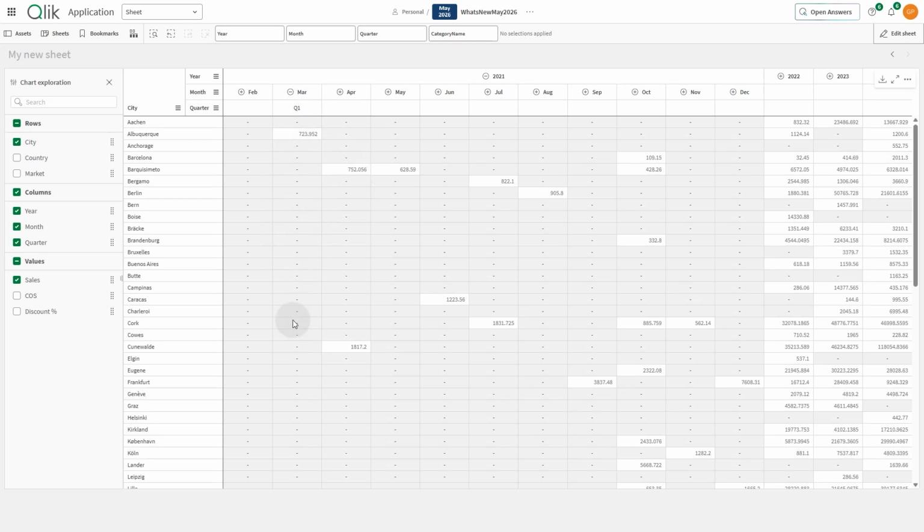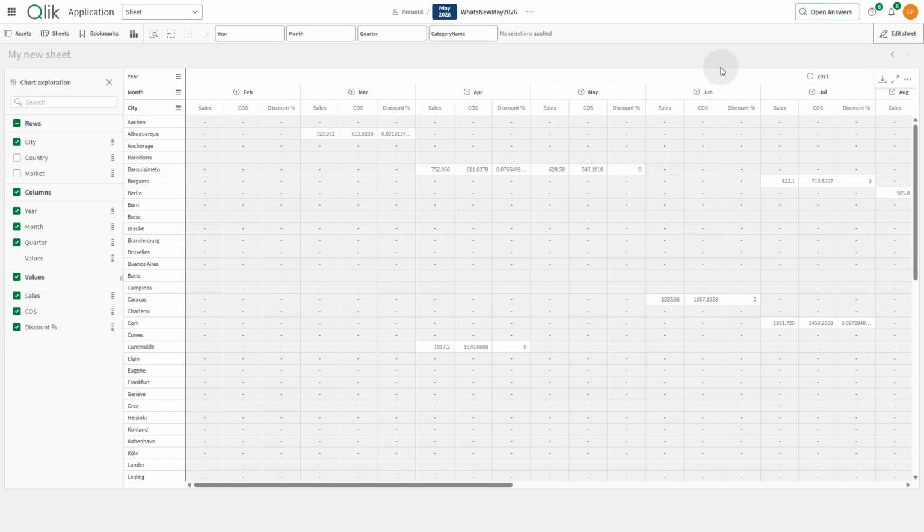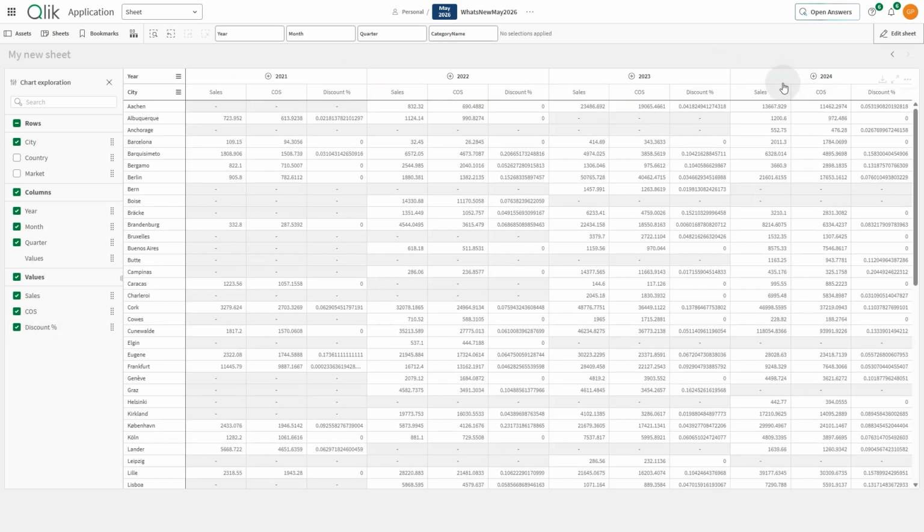Expanding rows reveals deeper levels in the hierarchy. You can also collapse dimensions to return to a summarized view of the data. Pivot tables in Qlik Cloud provide a flexible way to organize, explore, and analyze data interactively. And that concludes this video.